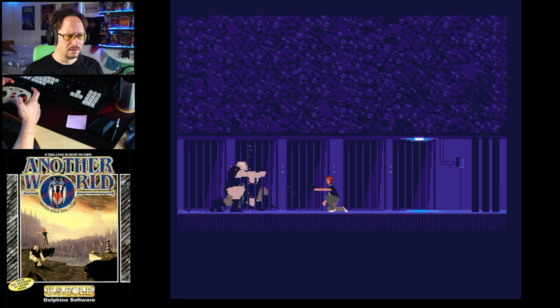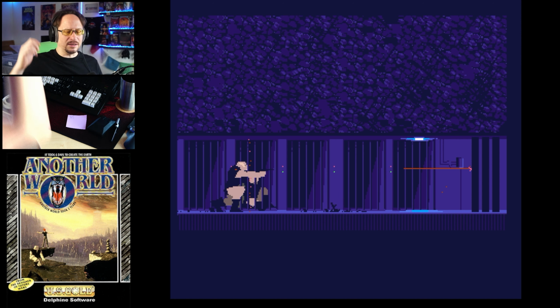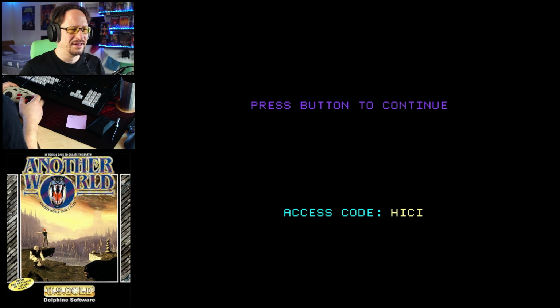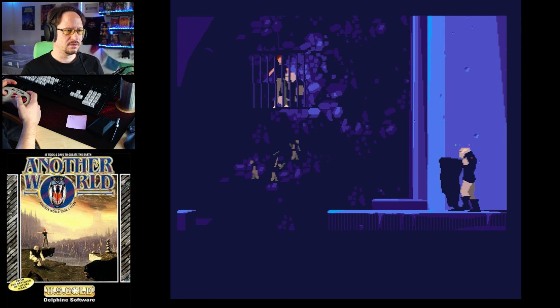I can't shoot anymore! Oh, this is cheating! He made another shield and I can't shoot anymore. Maybe we're not supposed to fight the second one.